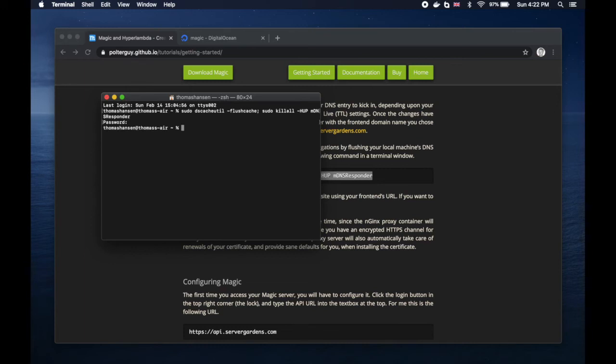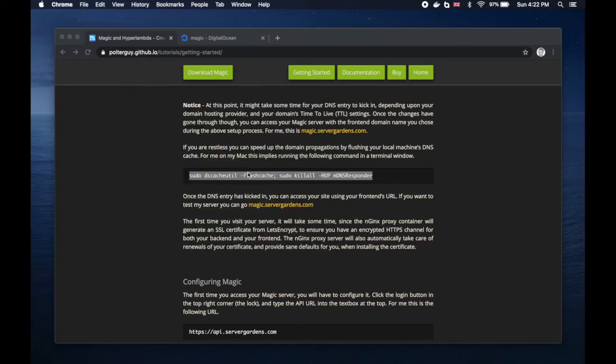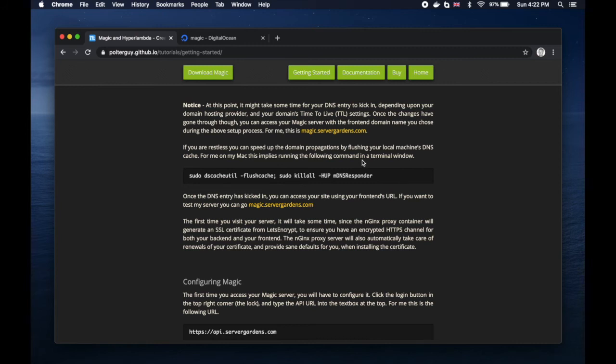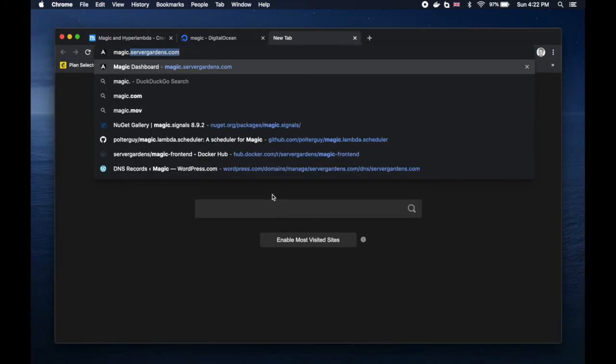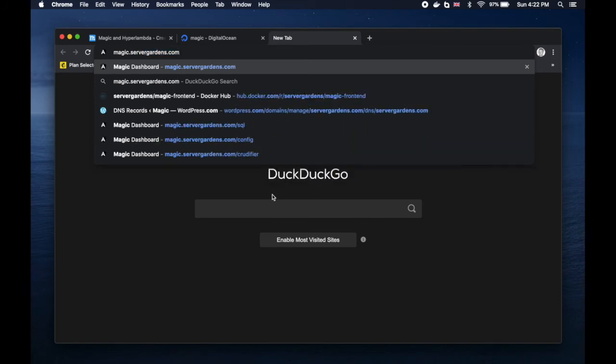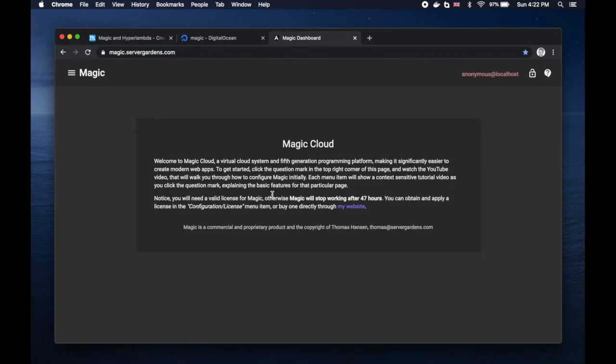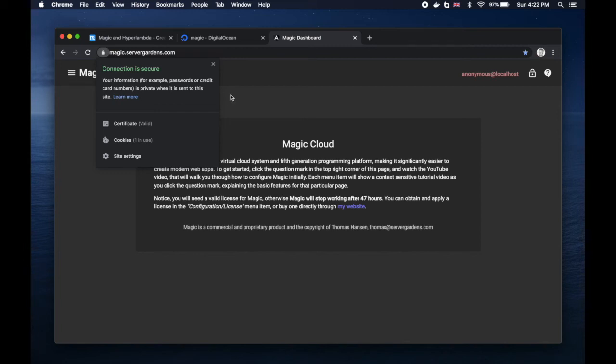After I've typed my password, I can exit this guy. And actually, that's it. I can now go to magic.servergardens.com and press carriage return. And as you can see here, this Nginx server automatically installs an SSL certificate from Let's Encrypt for me, 100% automatically. And it does the same thing for my backend.